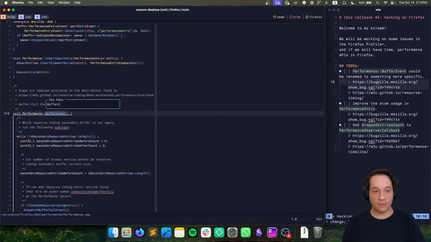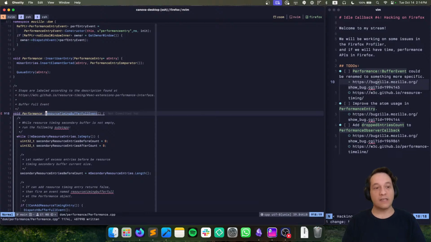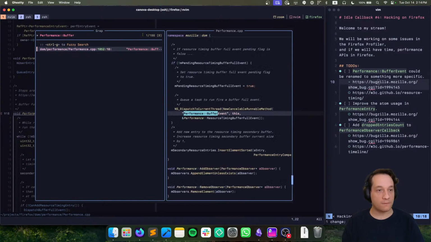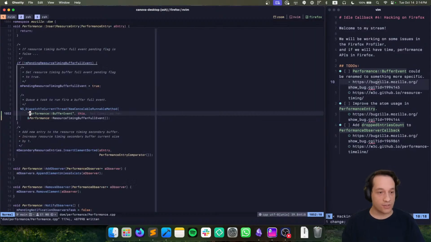So let's see if renaming it with the LSP language server actually works. Sometimes it does, sometimes it doesn't. So we will see. Buffer full event, I think, is more likely. But I guess we can say resource timing buffer full event. Even though it's very long now, it is more accurate because we know that it's for resource timing and it is a buffer full event. So I saved it here. Let's see if it's actually changed. Let's search performance buffer event. No, it's changed. I just need to save.